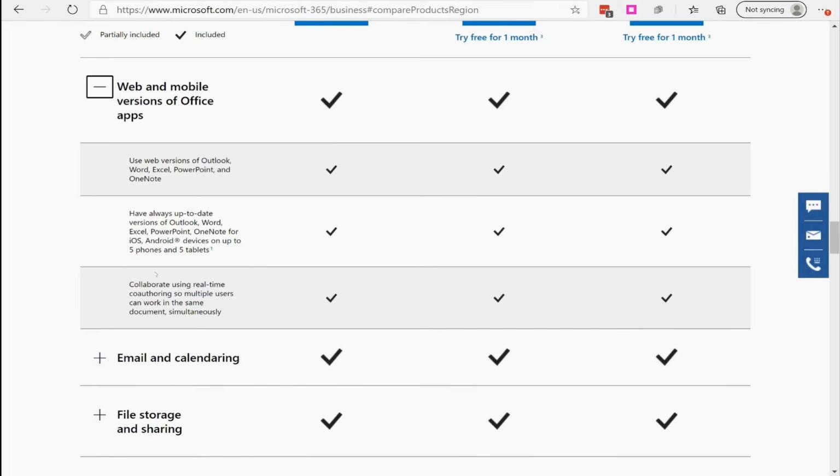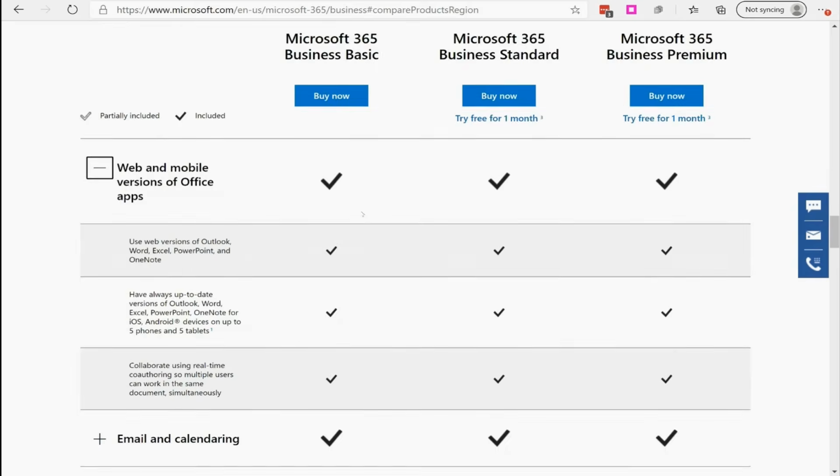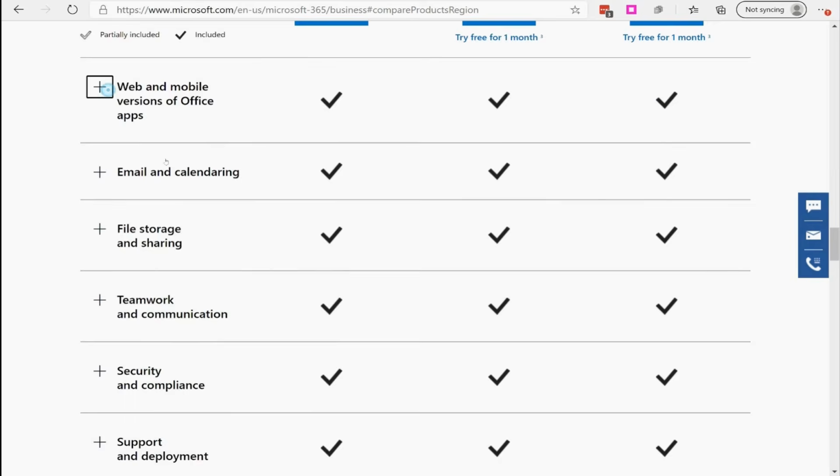You get the mobile versions, collaborate using real-time authoring. Mobile users can work on the same document at the same time. These are all things you're getting with all three of these.